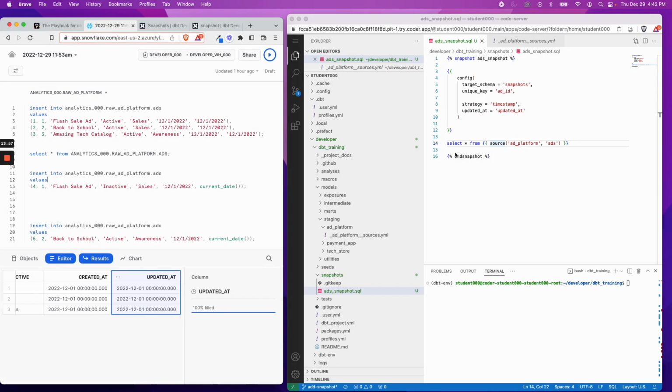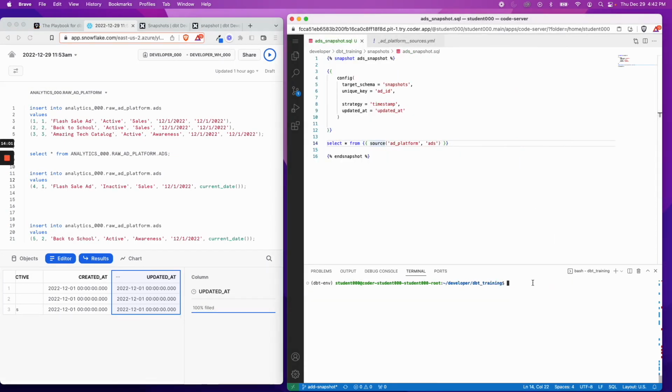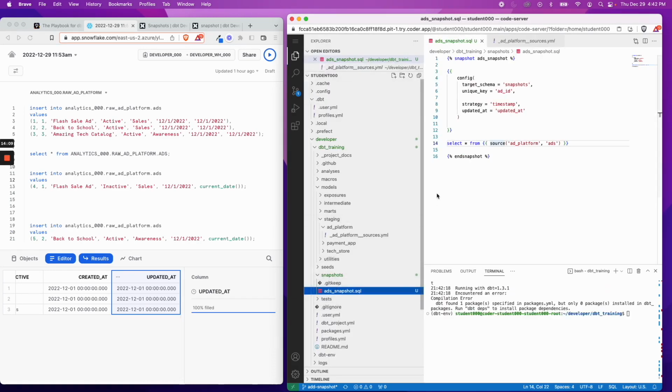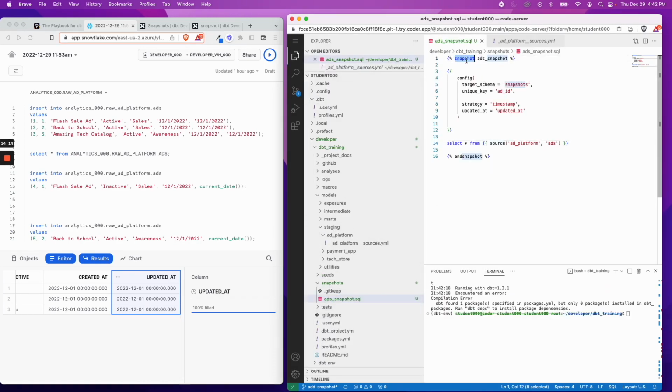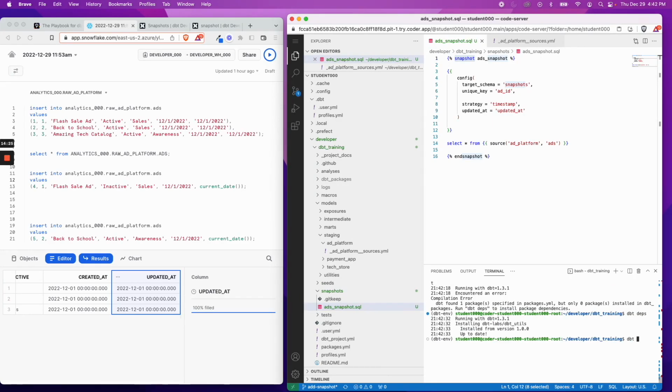So with that said, now we have our data inserted. We can see it's here. Let's create this snapshot table through dbt. To do that, we'll use the command dbt snapshot. What that's going to do is look within your project, within the snapshots folder, look for anything with a snapshot flag here and do its thing. dbt deps first. dbt snapshot.